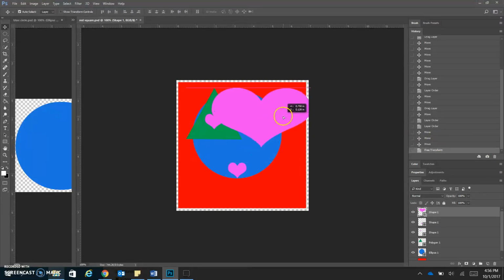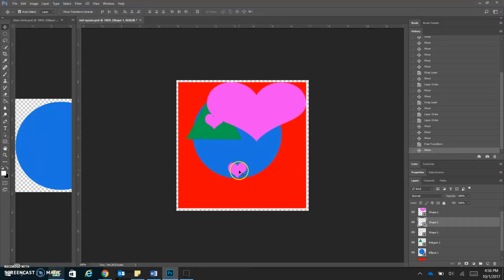So I'm going to move that out of the way a little bit, and I'm going to select my other heart. I'm going to show you another method now. Again, I'm going to Control-T or Edit Transform. This time, I'm going to hold my Shift key down. And if I hold my Shift key down while I drag a corner, notice that it grows proportionally.